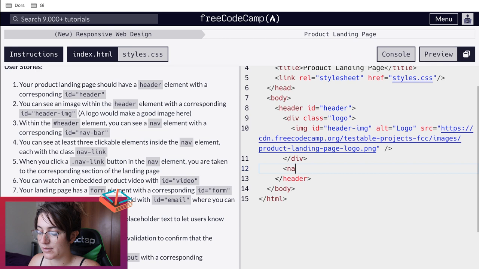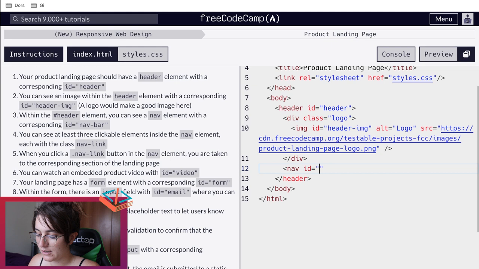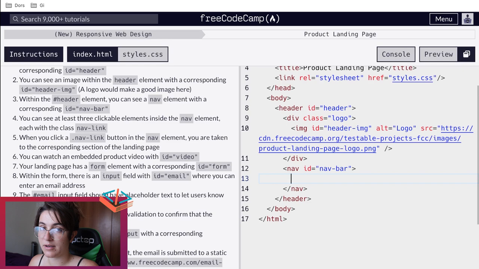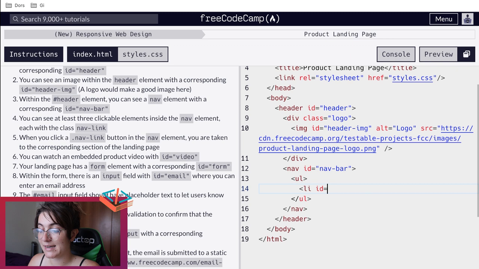So our nav element here, with ID equals navbar. Great. You can see at least three clickable elements inside the nav element, each with the class nav-link. So inside of this nav, I'm going to create an unordered list, UL, and I'm going to make the list items with this class nav-link, okay? Then I'm going to write down the message. So let me just copy and paste in here. Let's see, the first element is features.